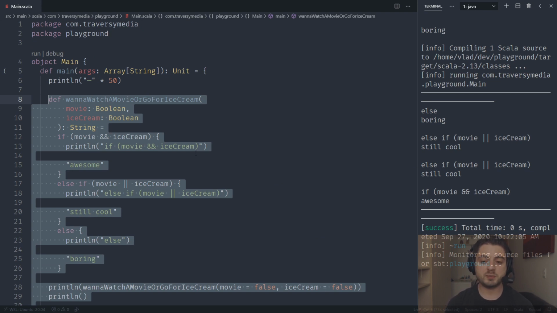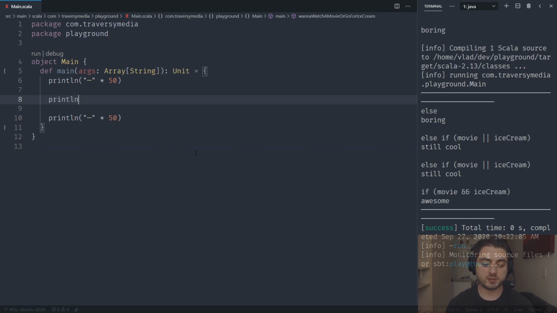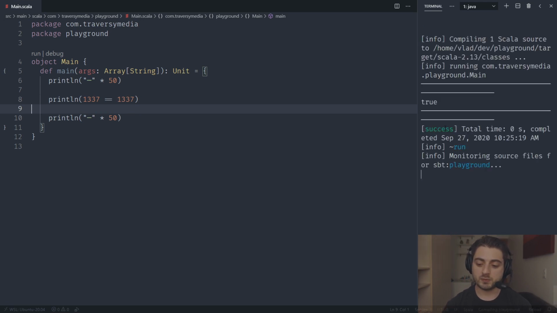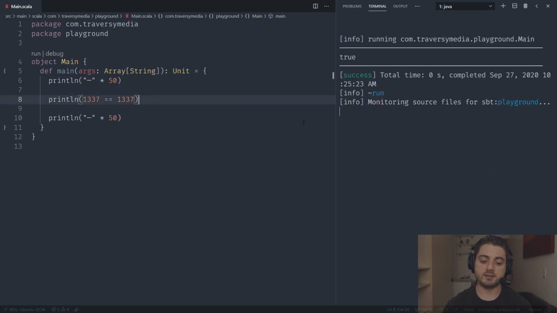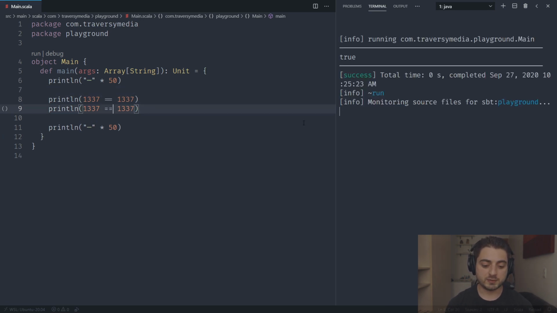Okay, now let's talk about a couple of Boolean operations. So we're going to do print line 1 through 37 equals 1 through 37. Again, I'm using ligatures. As soon as I leave this line, it's going to look like this. Okay, so let's have a bit more space over here. Yes, they are really equal. So let's also do not equals. So it's going to be the exclamation mark and the equal sign. If I leave this, it's going to look like this.